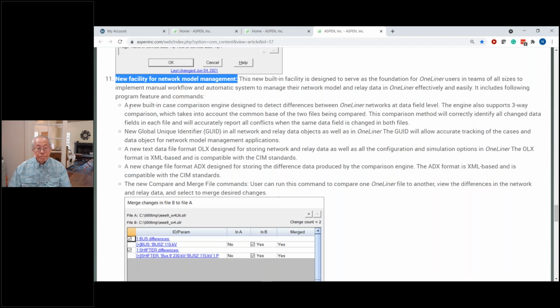First is how to manage your model. By network model management, we mean how to manage your OneLiner network model file, the OLR file. As you know, the OLR file has your line impedance and connection transformer, and also it has relays and all those kinds of things. So how can you efficiently manage that? Management involves how you use it every day, how you pick the right OneLiner file, how you can tell the OneLiner file has the model that you need or is in the state that you need, and also how you add things to it to get the latest relay settings, for example.